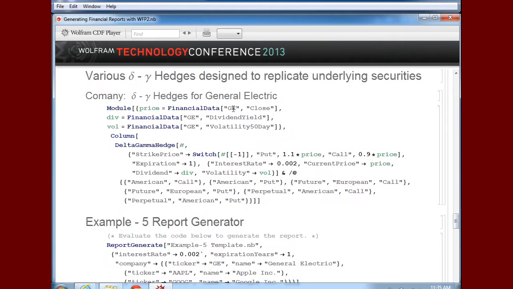Again, you notice it's for a particular company. I'm looking at the close, the dividend yield, and the volatility, and then I feed that into our financial derivative function, and I then build this simple function which just builds up the gamma delta hedge around it. Okay, and I then look at how well a collection of options behaves. We could have a very large collection here, but I've just specified things like the American call and put, the future call, the future put, the perpetual American call, the perpetual American put, and we can then see for each of these how well they behave.